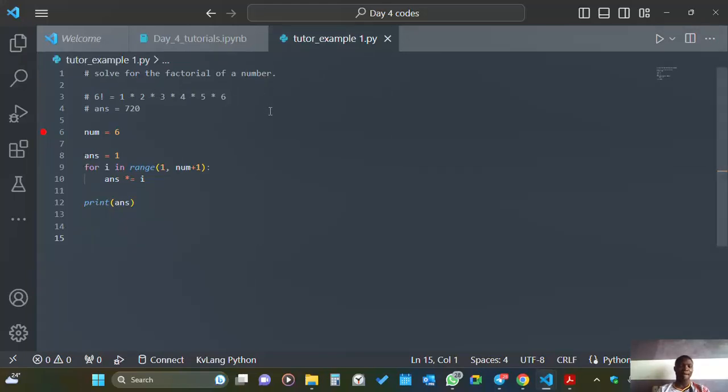It happens that for project 5, I was going to ask you to find the factorial of a number. But this time around, I've changed my mind because I've solved it in this example. So for the day 5 project work you've been given, we are going to change the project very soon. So take note. Thank you. Bye.